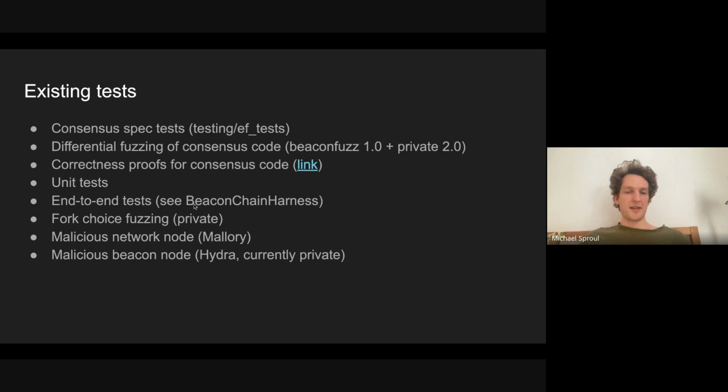In particular, there's this thing called the beacon chain harness, which is good for setting up different testing scenarios, and you can use that to write very specific sequences of, okay, what happens if this message gets sent, and then this message gets sent, and then this message gets sent, and then you can add assertions and whatever you'd like in there.